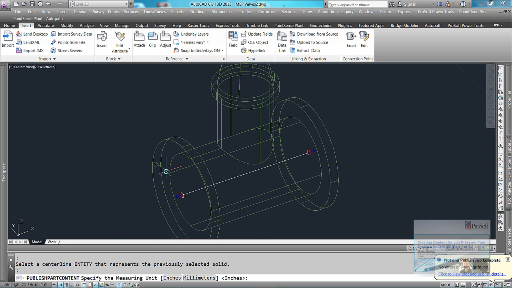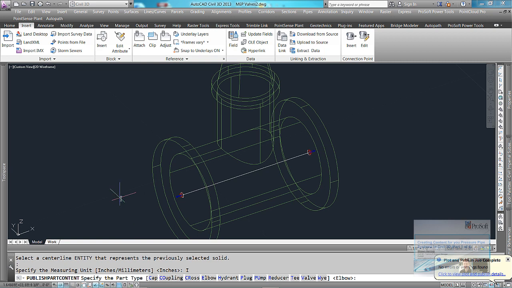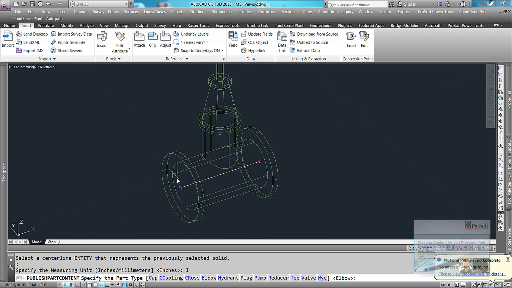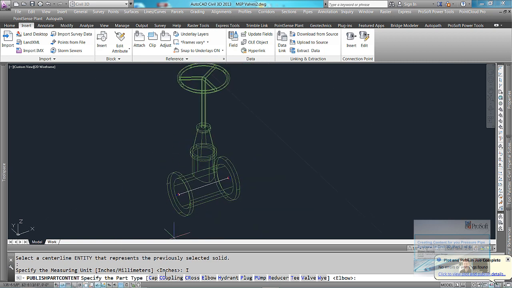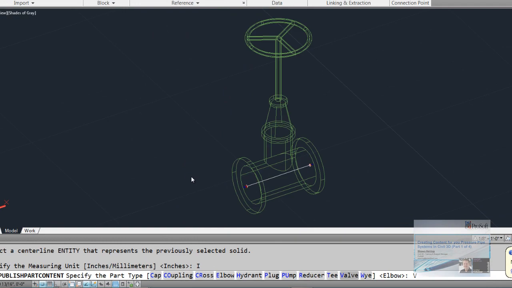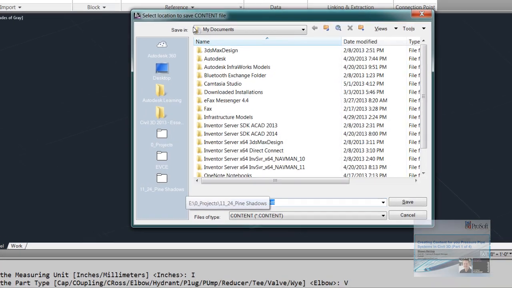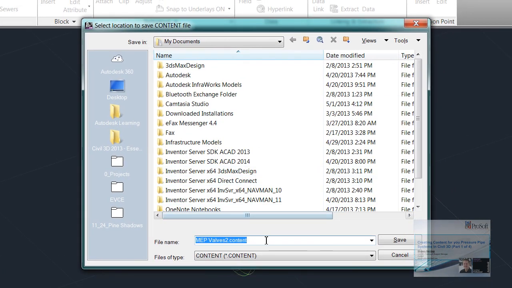it comes back. It asks me to specify the measuring unit. I'm going to go inches. And specify the part type. You've got a whole bunch of different options down here: cap, coupling, cross, elbow, hydrant, all this. I'm going to choose valve. It's going to create what Autodesk calls a content file. We're going to use this in the content catalog editor to get that into our parts list.